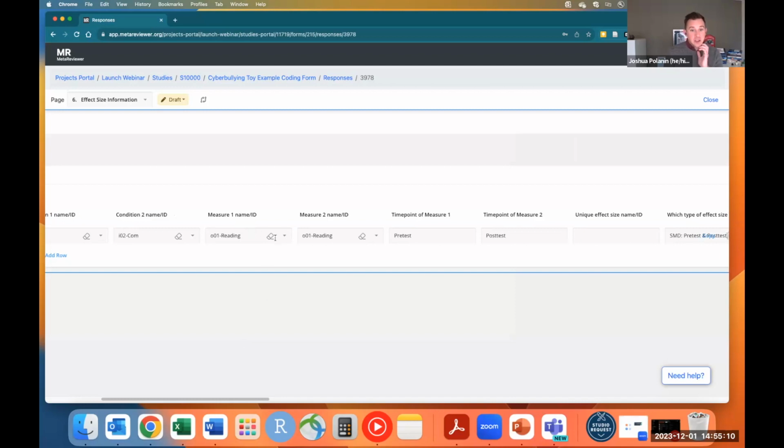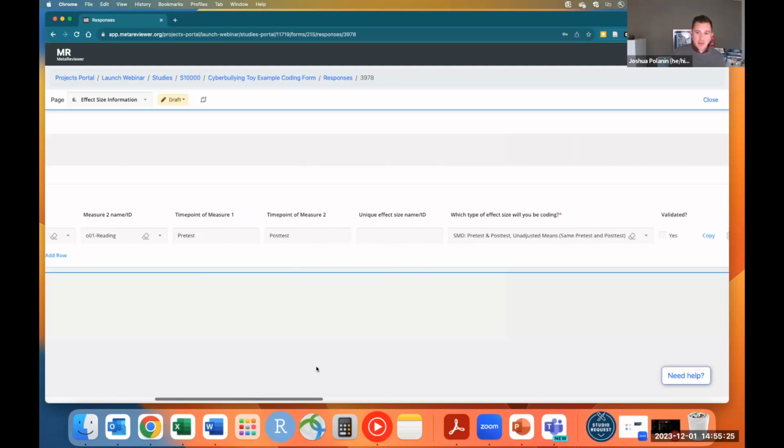We've got actually 2 different measures. I put 2 different measures here. This one is going to estimate the effect for reading, and it's measured at both pre-test and post-test. So I've captured that for both measure 1 and measure 2 here. And then I've forgotten to put in the effect size ID, so I'm just going to go ahead and add that right now. This is going to be effect size 01.